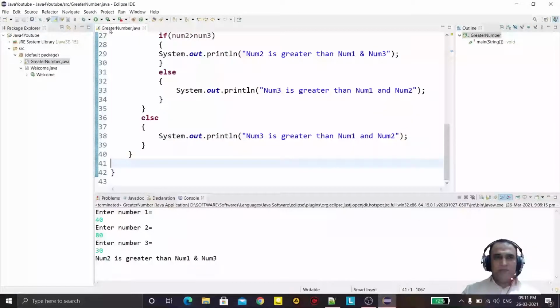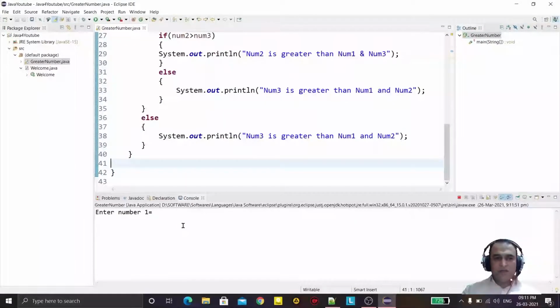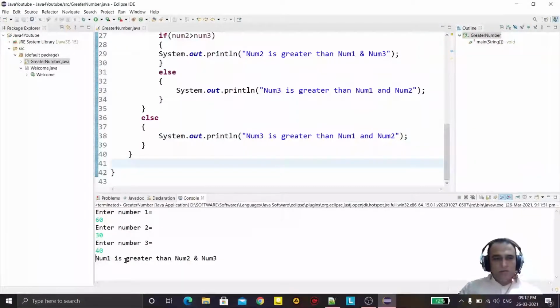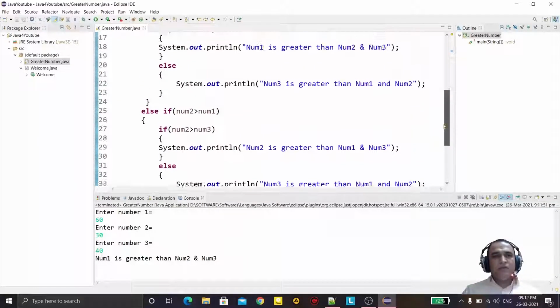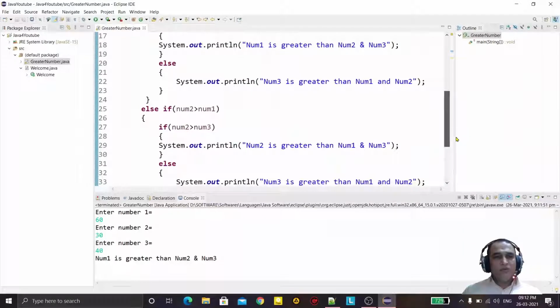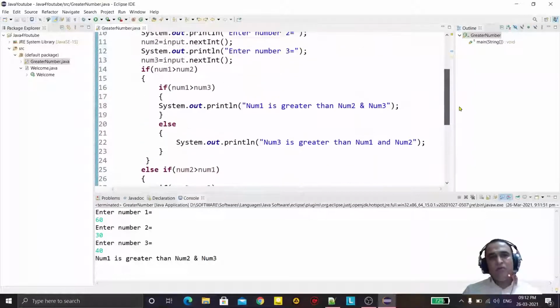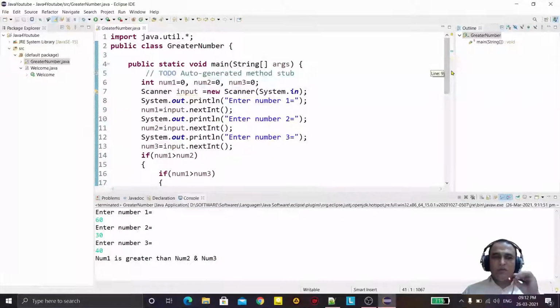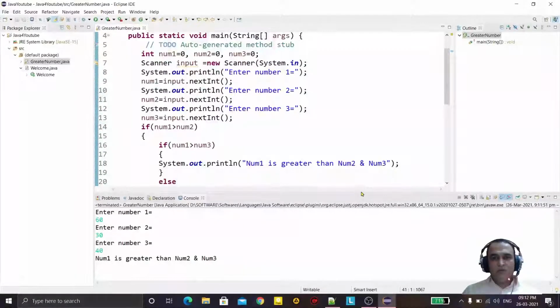So we save and run again, and we try to test it. Like num1 is 60, num2 is 30, and num3 is 40. So num1 is greater than num2 and num3. So like this we can use nested if also, we can use single if also, or we can use the if with a condition statement. So like this we can use the if in Java.